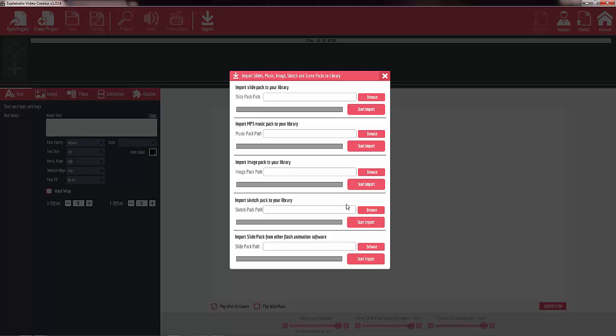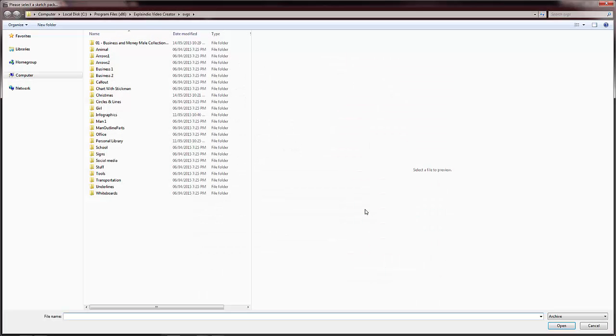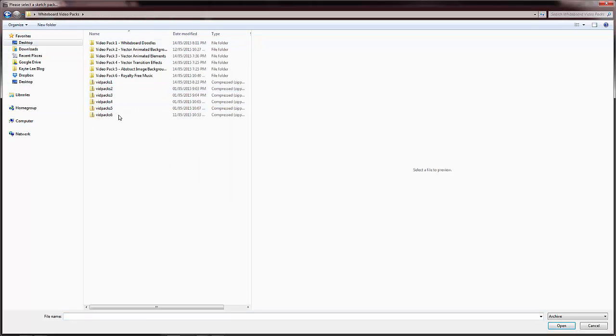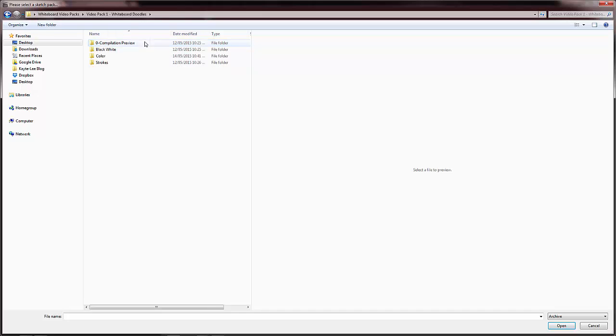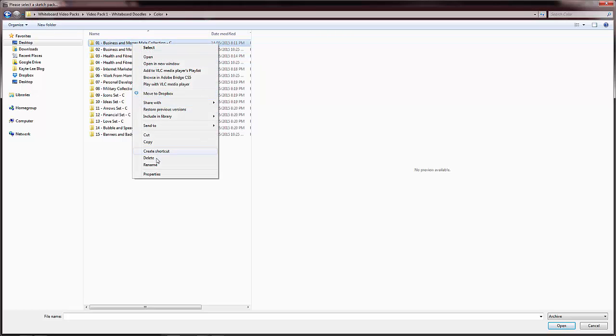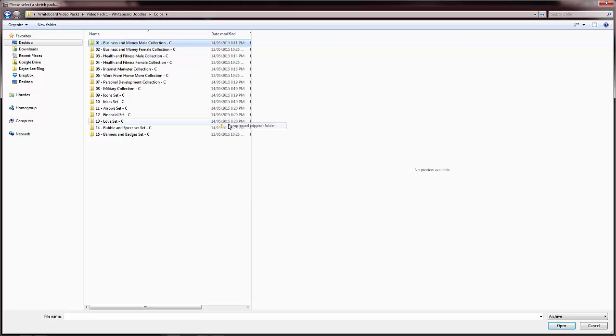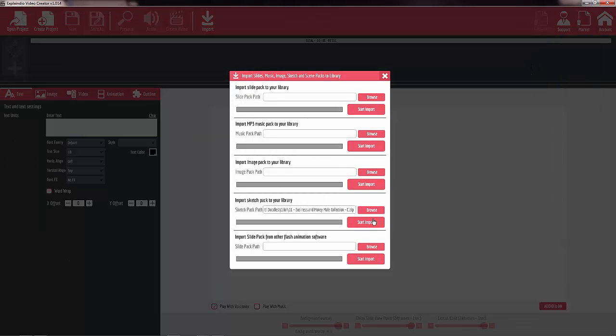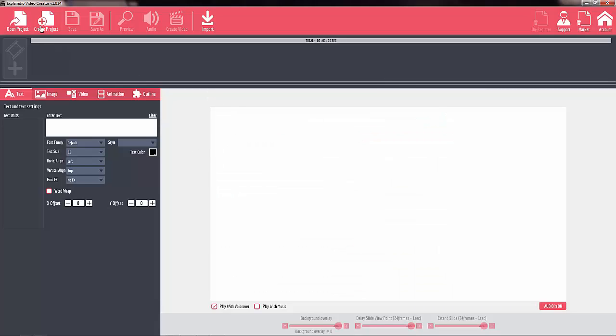Okay, so to do this, what you want to do is to hit the browse. Then just locate where you've downloaded the packs earlier on. Okay, so when you've unzipped it in Video Packs 1, what you want to do is go in, then pick the option that you want to use. I'm going to go ahead with color. Then zip this in. All right, once you've zipped it, then you import it in. All right, so import is complete. Now let's just check it out by creating a project.